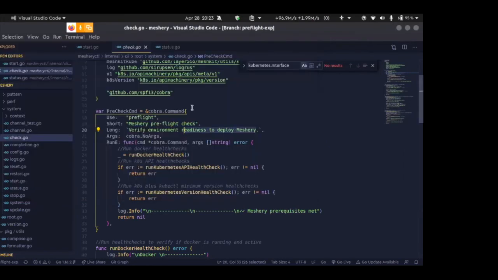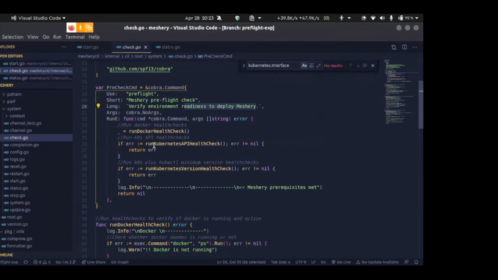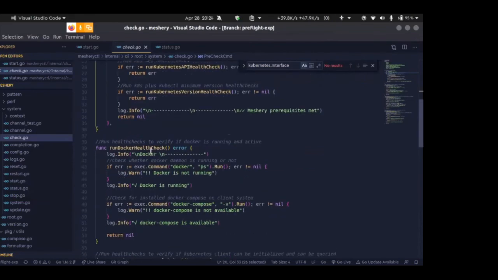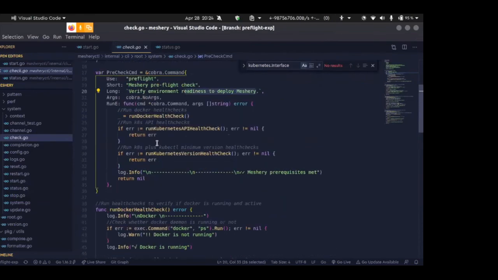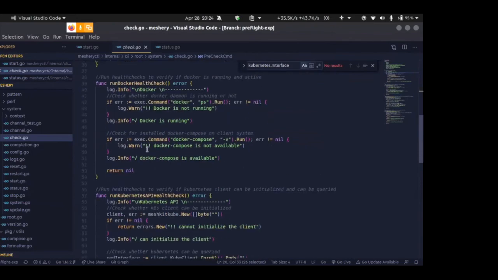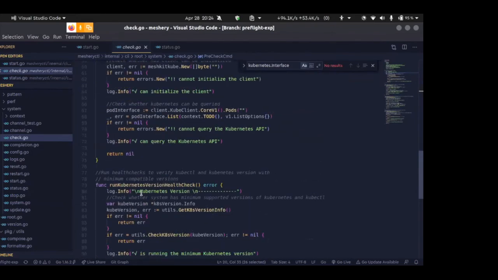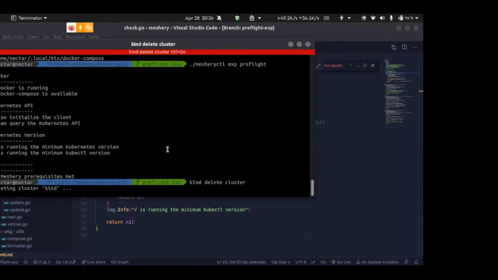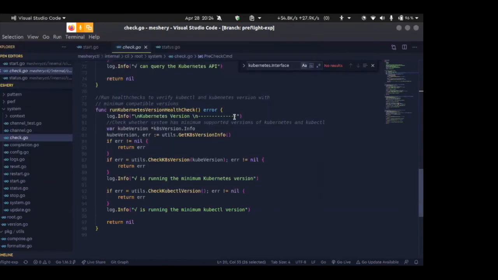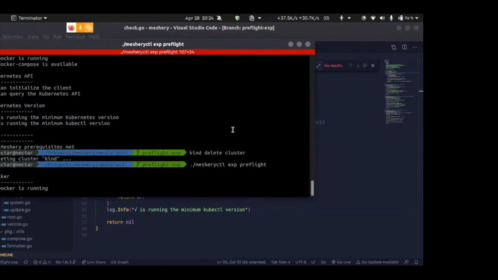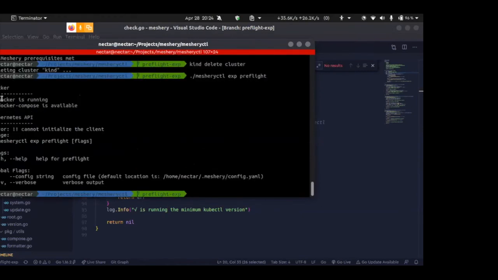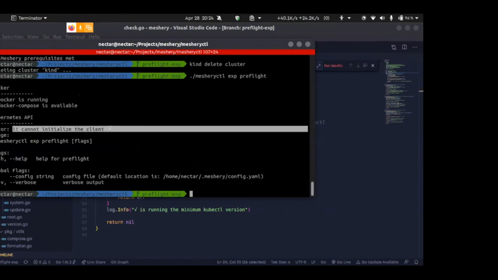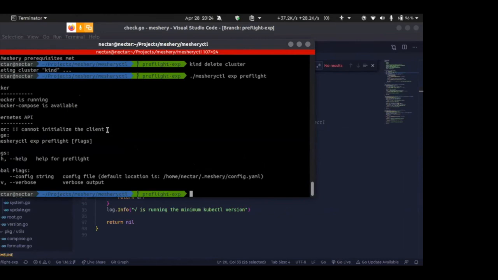By the way, before, I was doing it in a much simpler way. Then Lee and Avendu told me to do it with client-go. So I took some inspiration from Linkerd, and that's how I ended up with this new revamped code. Yeah. So Docker was running, but now we cannot initialize the client. That's it.